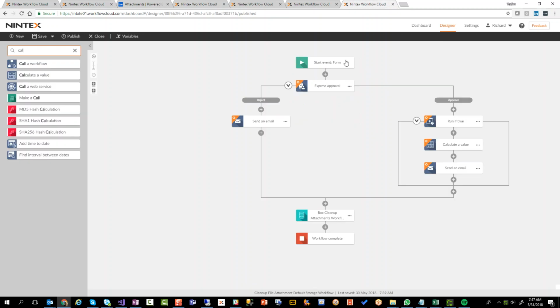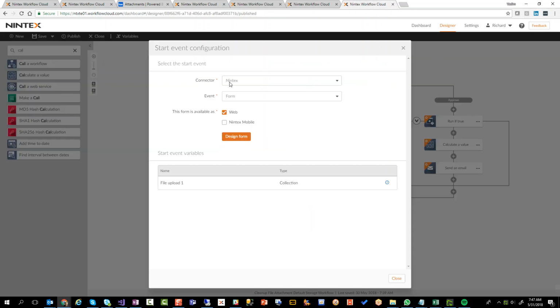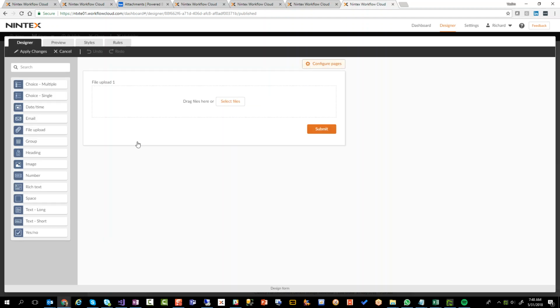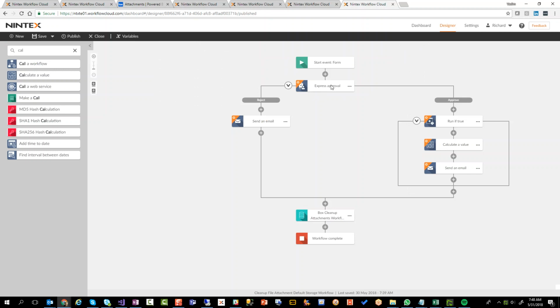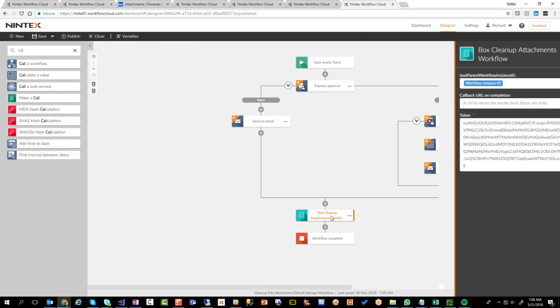Right over here, we have a start form. This start form is very simple. It just has an attachment control or a file upload control, which means that somebody, when they're filling in the form, can go and attach whatever documents that they want. Right, so it's a pretty straightforward one, just a file upload. And let's go back to the workflow design. Then we have things like express approvals, if it's rejected, if it's approved, do some calculations, etc. At the very end, we have this box cleanup.